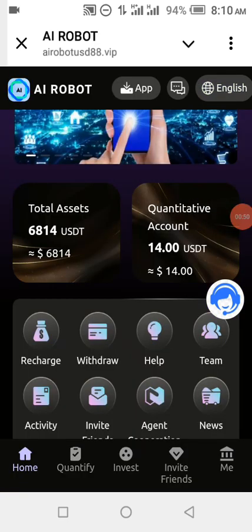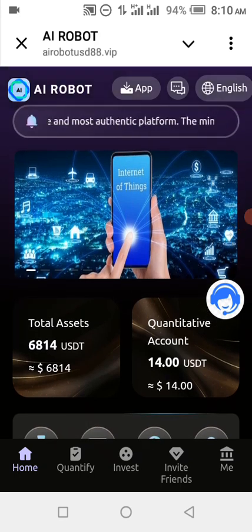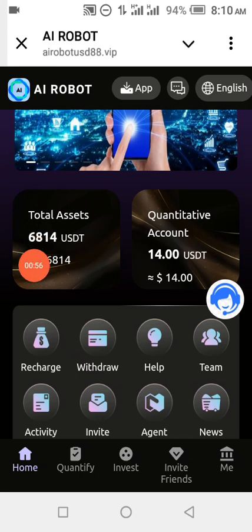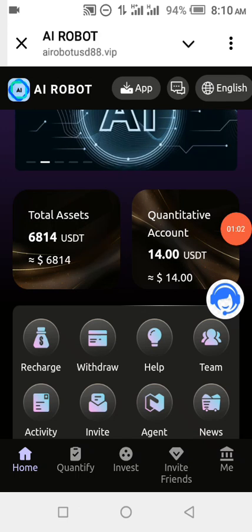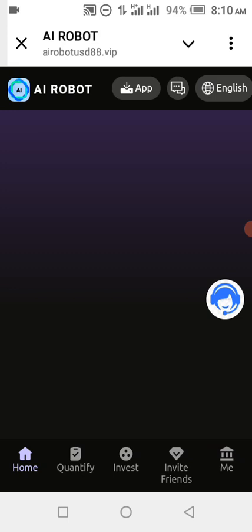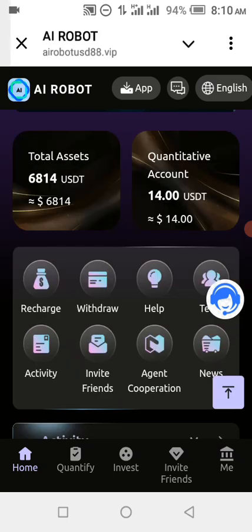So guys, welcome to the home page of this AI robot USD quantitative earning website. Once you register, you'll be given 6,800 USDT for free. You need to make a deposit of 14 USDT to be qualified for the VIP 1. There are many other VIP levels to unlock right here. The lowest one is the one of 14 USD. Before I show you guys these VIP levels, let's come on recharge and I will show you guys how to recharge on this website for you to be qualified for VIP 1.